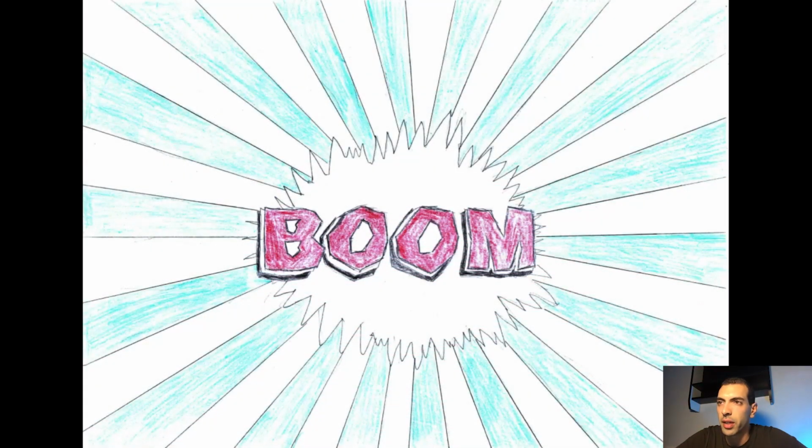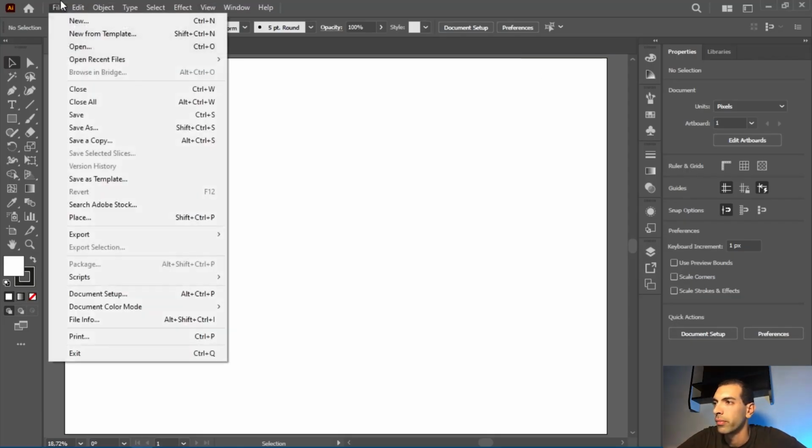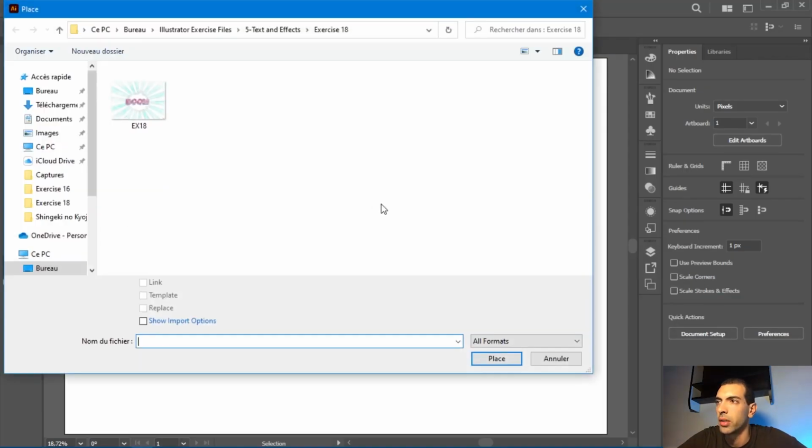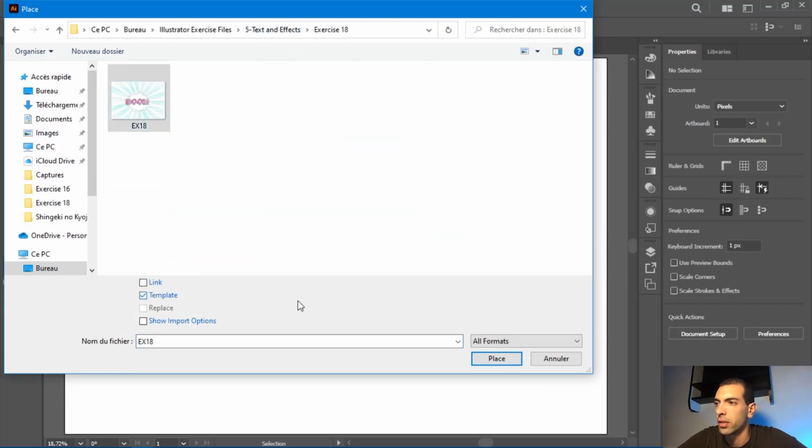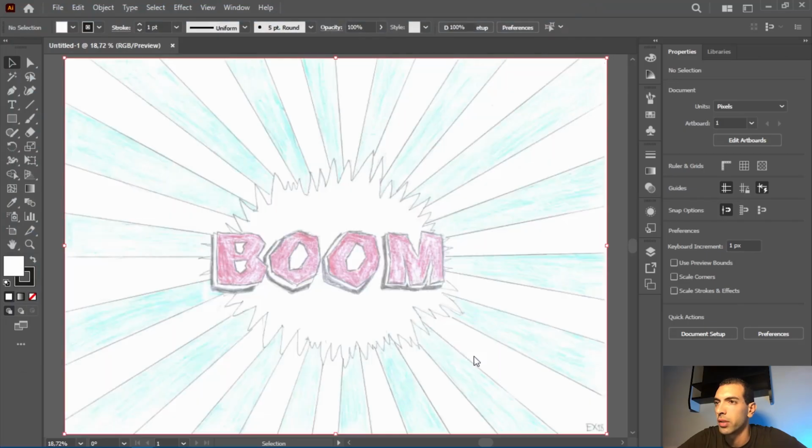In this exercise, we are going to start with this drawing, and in the end, we will end up with this result. File, place, exercise 18, click, check template, and place.